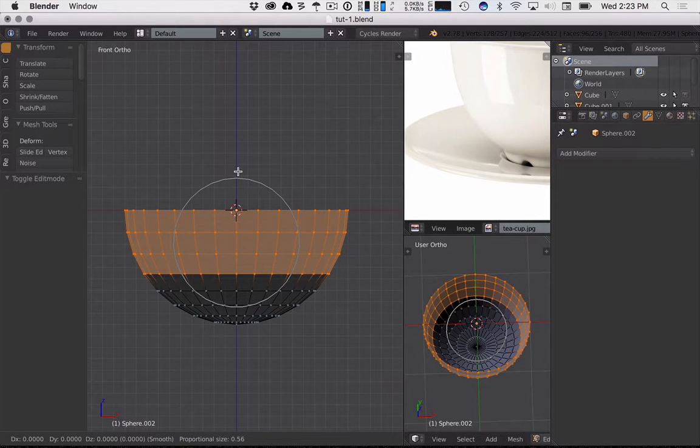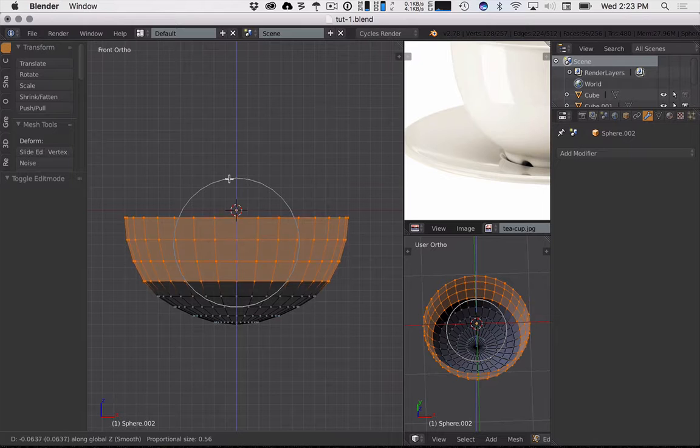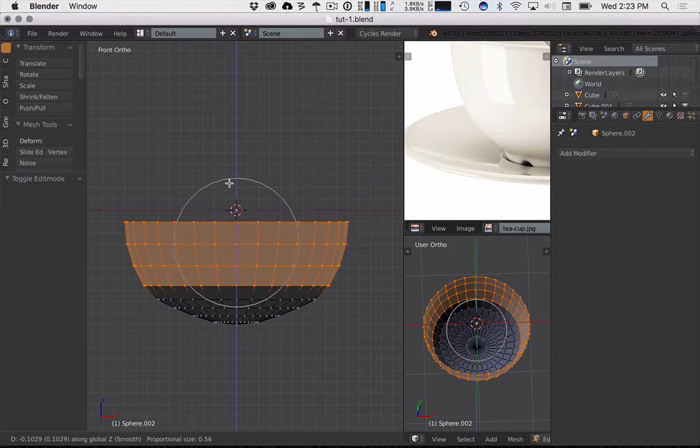So I hit G. I've got proportional editing turned on. I'm going to constrain to the Z axis, so I'm only moving down. I'm just going to move down a little bit to change that curve. It's a little difficult to see up here, but I'm just trying to match how this gets a little squished right here. That curve is just a little squished. That's all you're trying to match right now.